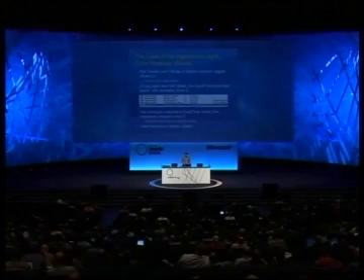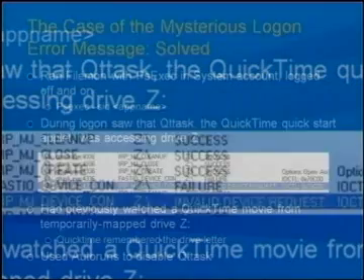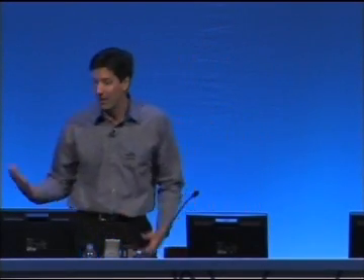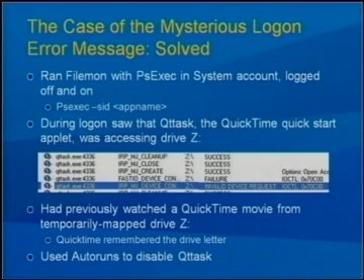So he did that with FileMon and then looked at the trace and saw qttask.exe doing an invalid device request to a network drive that he'd deleted, the Z drive. And it turned out that he'd been watching a QuickTime video off that drive before he deleted it. qttask, which is the QuickTime startup helper, had remembered that and was going and looking for it. So a solution here was to disable qttask, which I recommend everybody does.